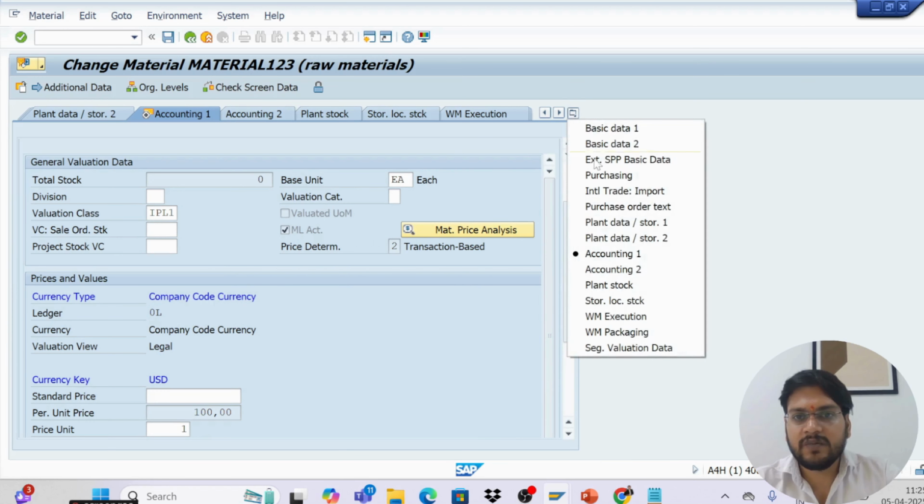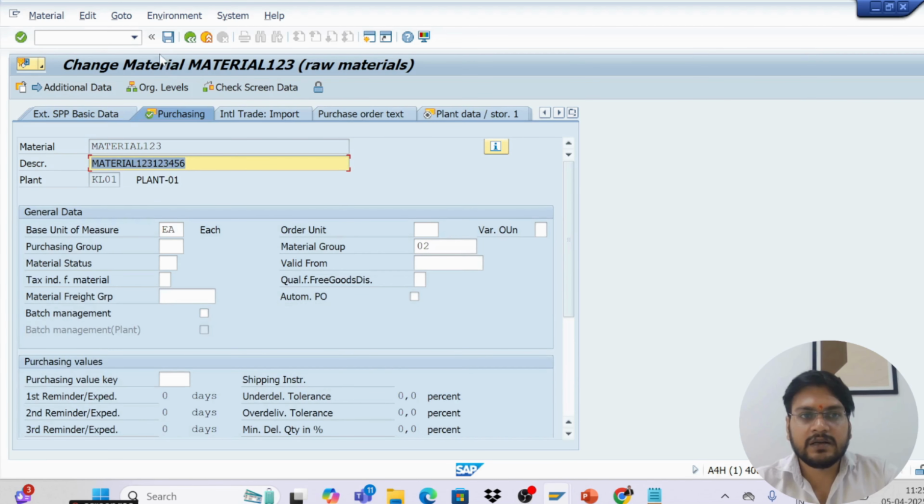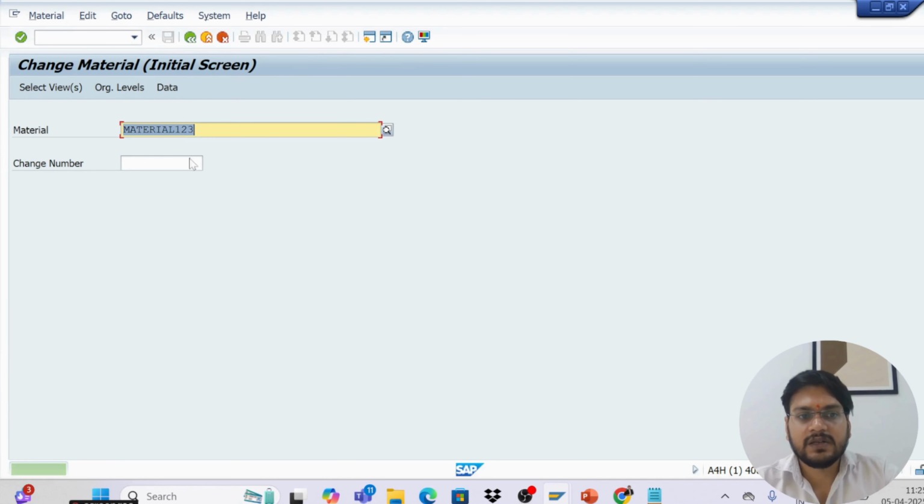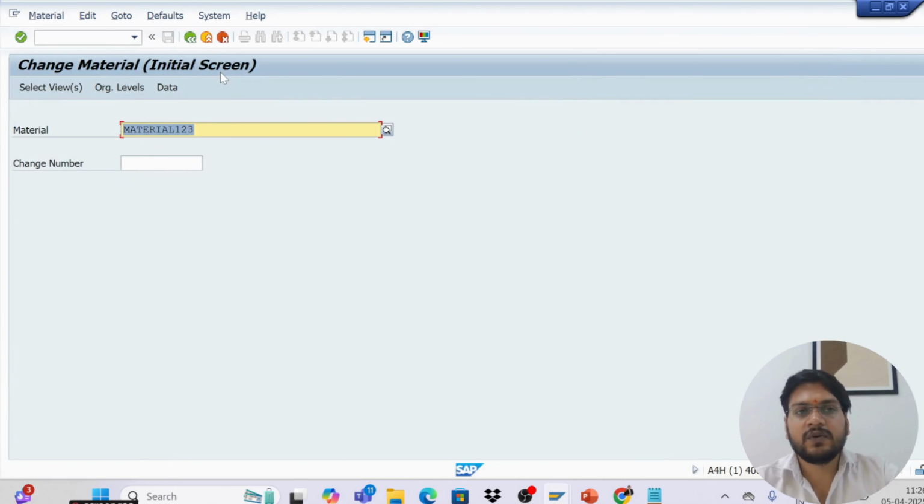Okay, if I want to make changes only in the basic data 1 view, I can switch between the views from here itself, right? And let's suppose I want to change the description also, hit enter and save it. So like that we can change a material master record. The same material number is there. We created it by using T code MM01, and we changed it by using T code MM02.